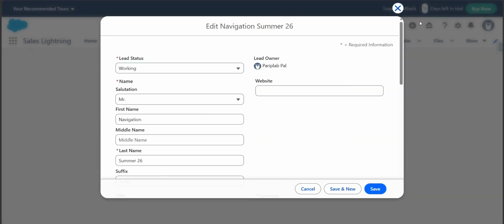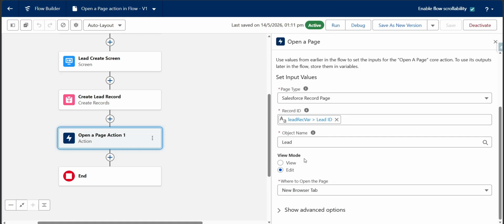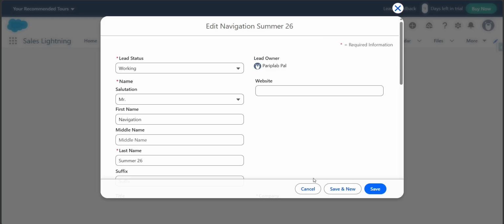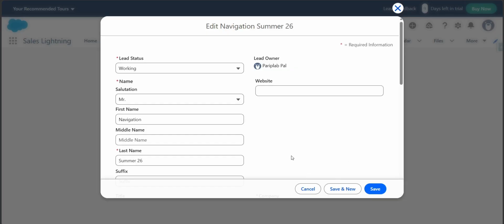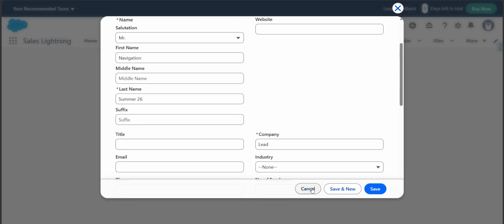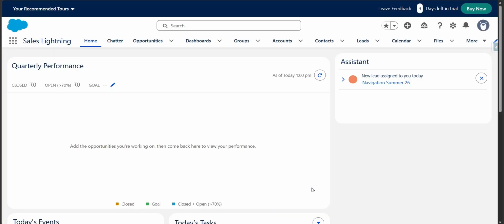page, right? We can see that it is getting navigated to the newly created record, and we are seeing this as an edit since we have selected the view mode as edit. If we select the view mode as view, it will just open the record detail page of the record. Since we have configured the view mode as edit, this directly opens as an edit page, right? So you can just cancel that one.